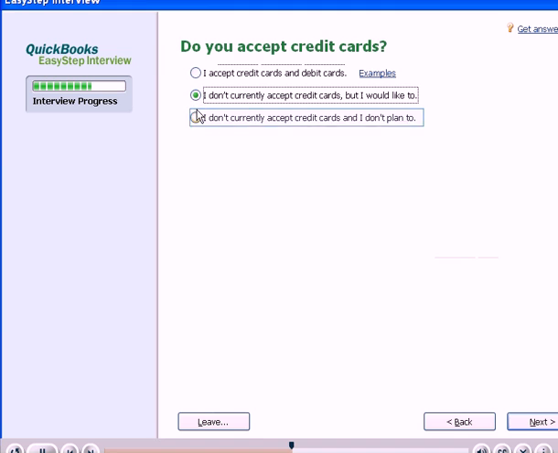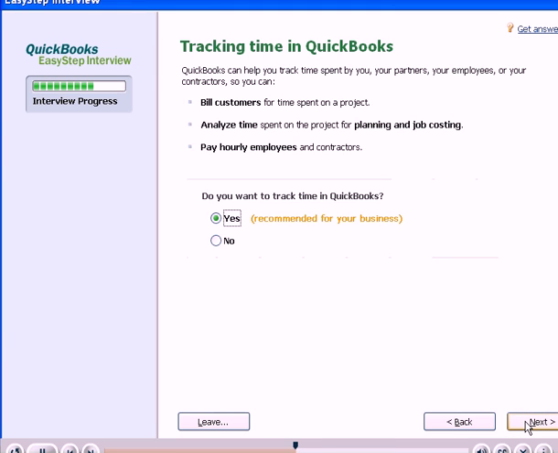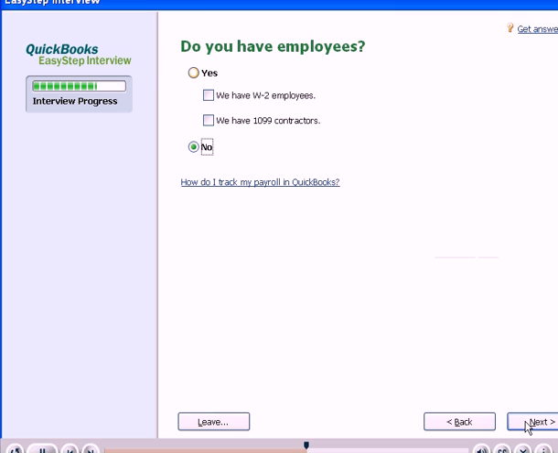Whether or not you bill for your time in your business, it will help if you set up the tracking time in QuickBooks for things such as taxes. I would always recommend turning this on. This screen may be a bit confusing. If you pay a contract employee, such as a 1099 contractor who's not actually employed with your company, you'll want to choose Yes, that you do have employees on this screen, and then choose whether or not you'll pay that person by a W-2 or a 1099.